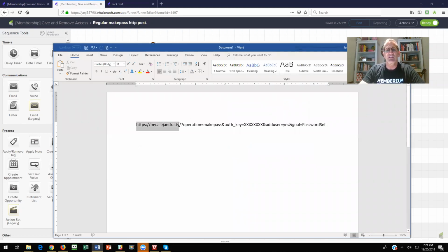So we're calling the website where Memberium is installed. We're passing it this operations parameter. It's the make pass. Authorization key, this is to make sure that not just anybody is messing with this. So for security reasons, there's a key in here. In our client account, they needed to create the users in WordPress. That's not something you typically do, but we've done it here. And then this is the parameter that I'm bringing up here in this lesson. You typically don't use it.